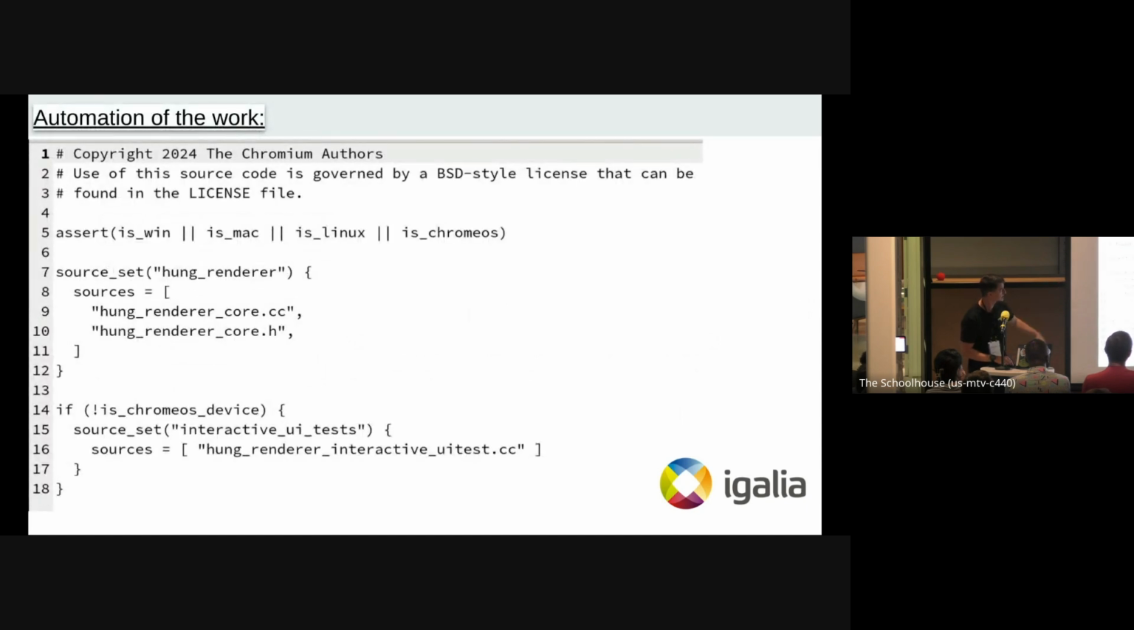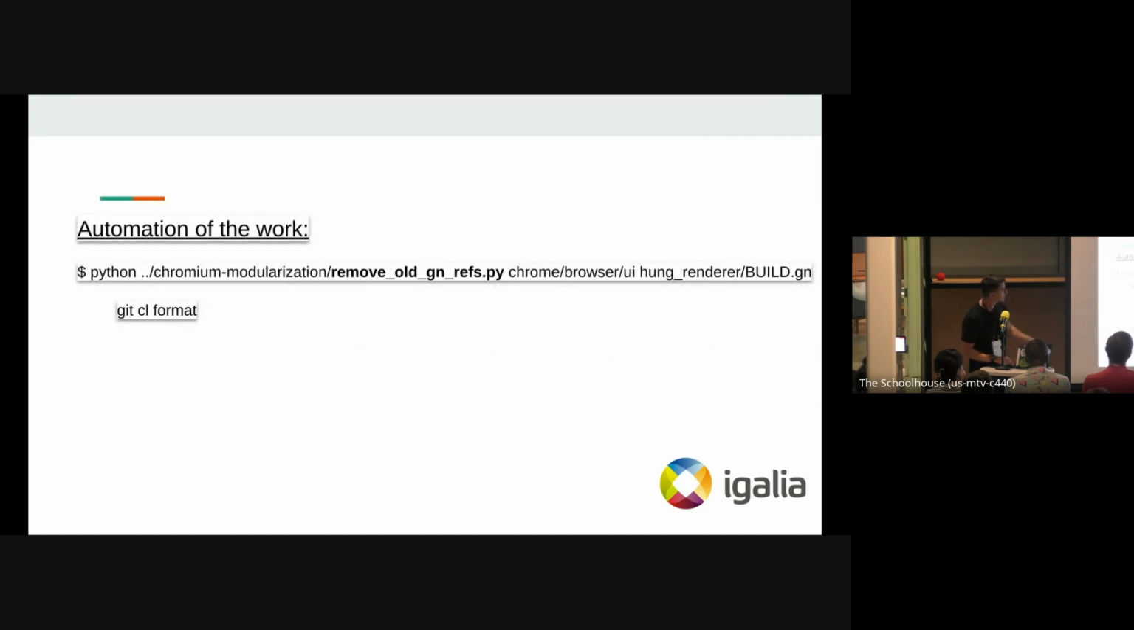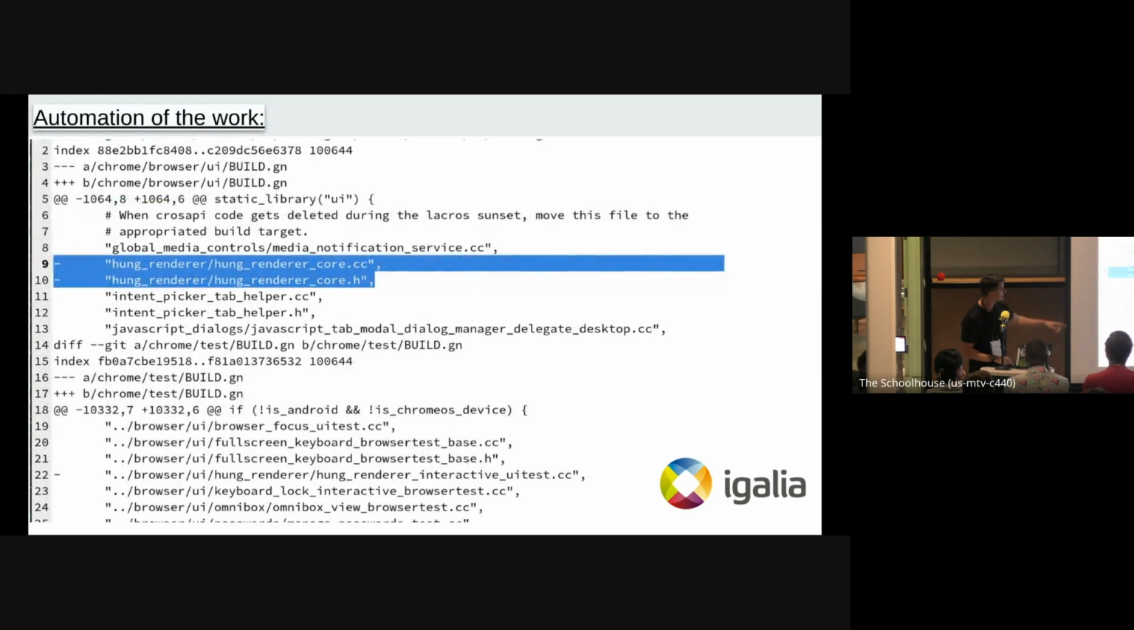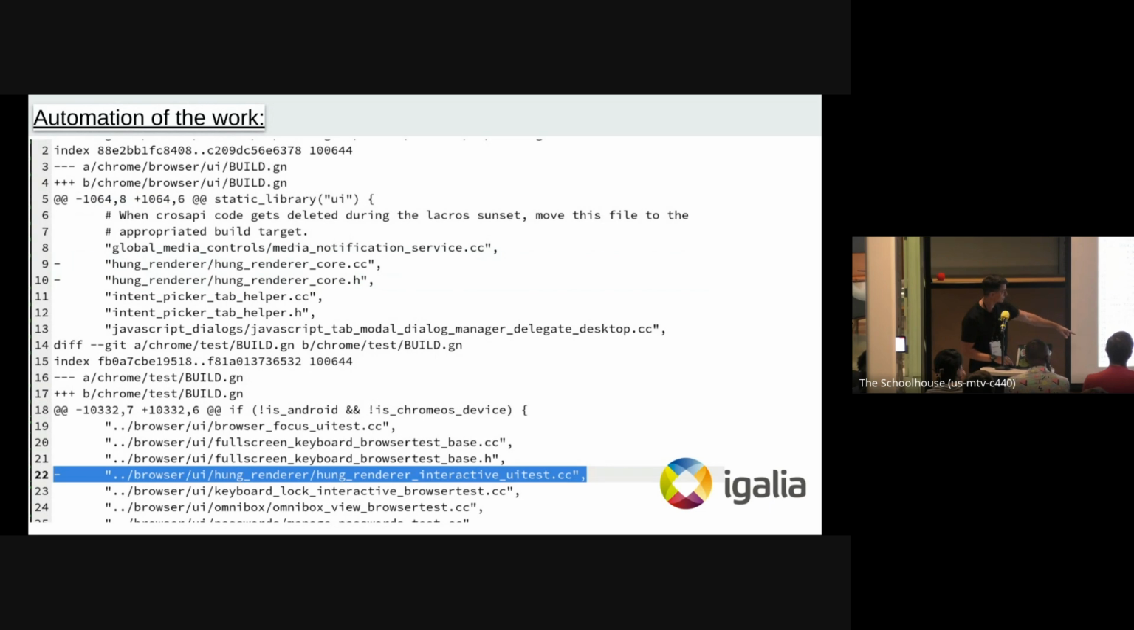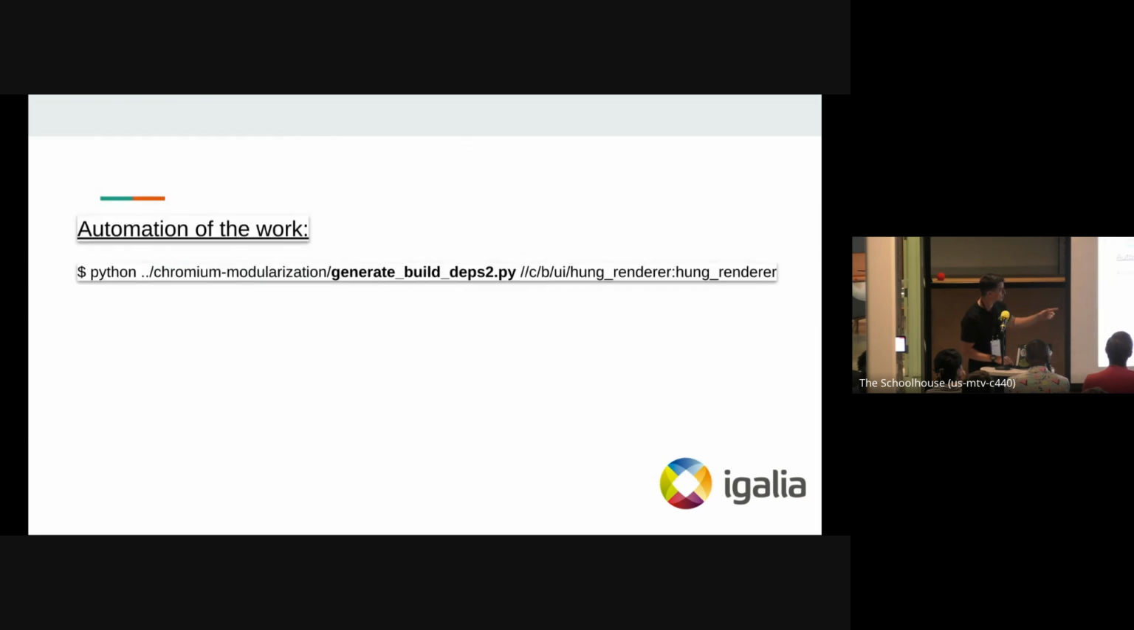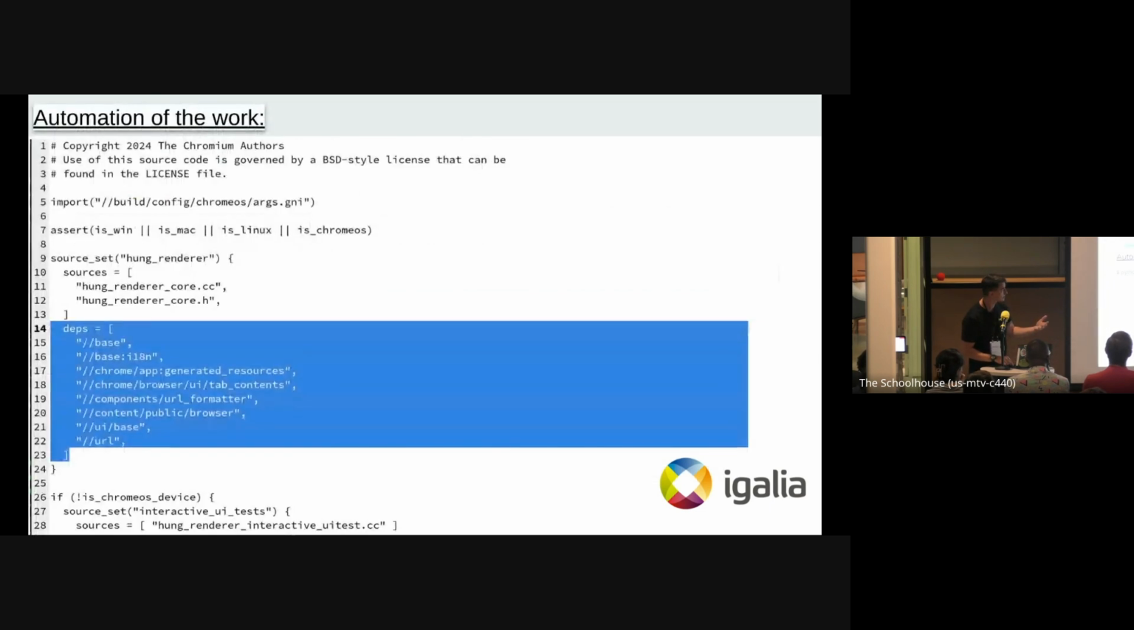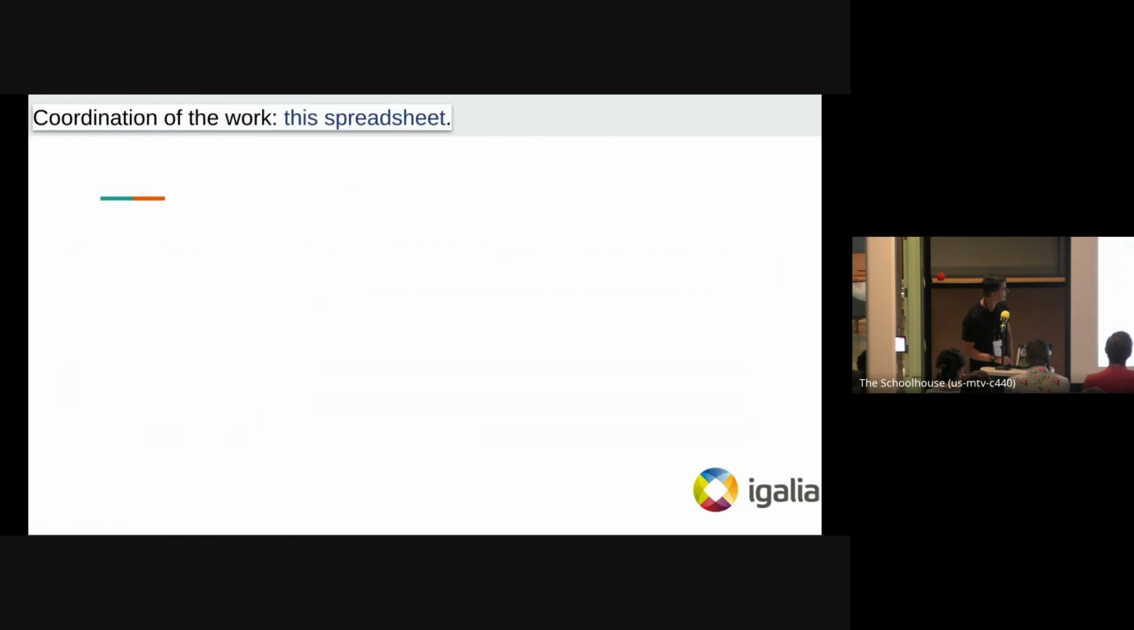We do the work in a semi-automated way, in fact. Basically, we generate a skeleton of view.gn with one script. It looks like this at first run. Then we remove the previous references that it has in the other view.gn file, so it will look like this. We are removing. And then we actually construct the dependency list with another script, so we just add the constructed list over there.